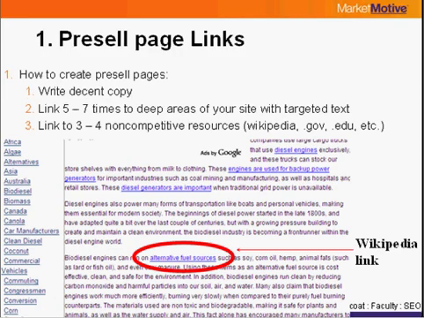And you want to link out probably 5 to 7 times to deep areas of your site with your targeted text, not just to your home page, to deep areas of your site. You also want to link to 3 to 4 non-competitive resources, including Wikipedia, government resources, educational sources, organizations, or anything that is non-competitive but supplemental to what your topic is.